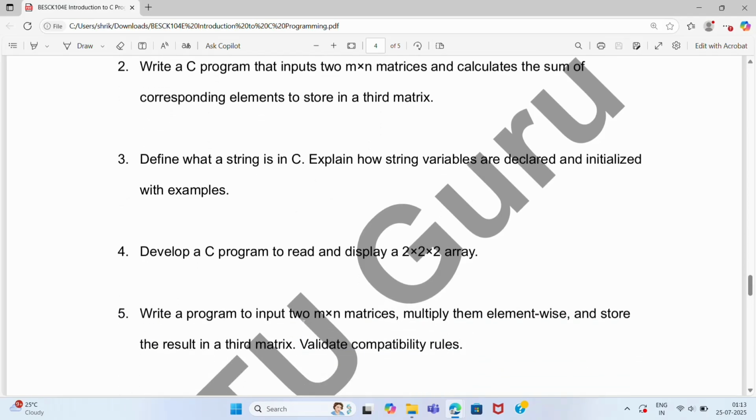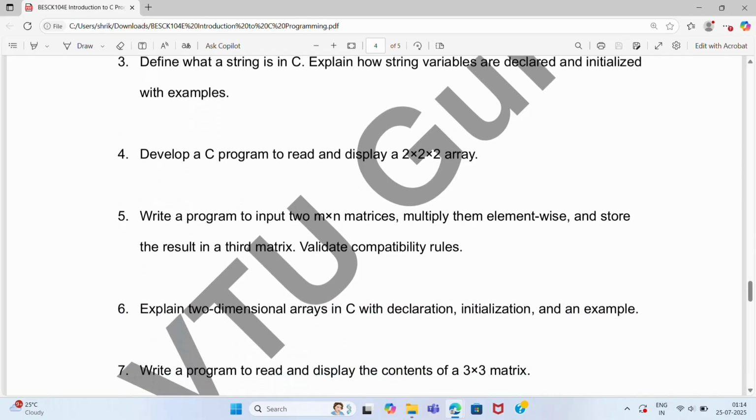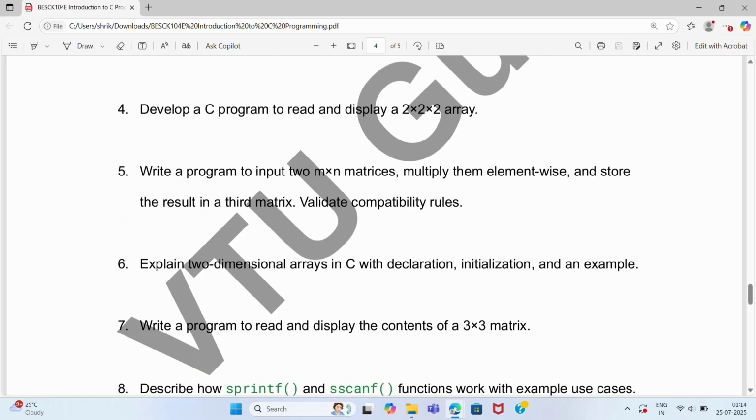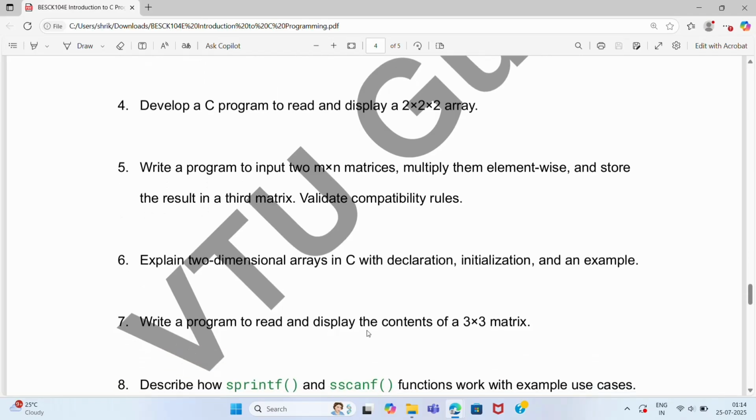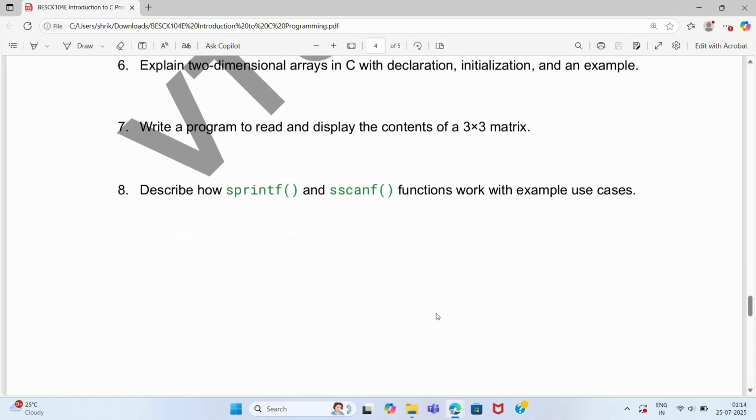Write a program to input two m into n matrices, multiply them element wise and store the result in a third matrix. Validate compatibility rules. Explain two-dimensional arrays in C with declaration, initialization and an example. Write a program to read and display the contents of a 3 into 3 matrix. Describe how sprintf and scanf functions work with example use cases.